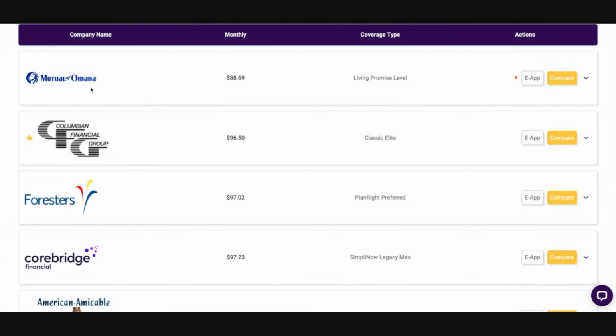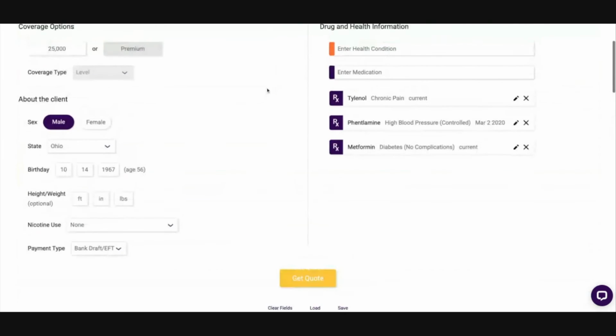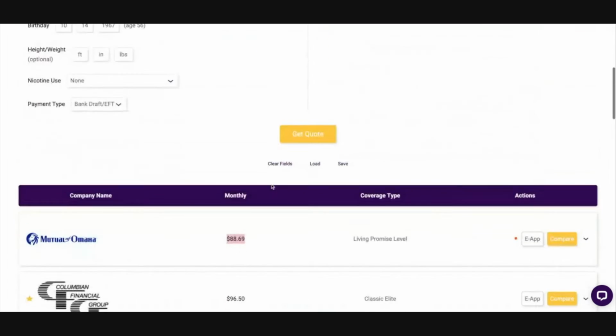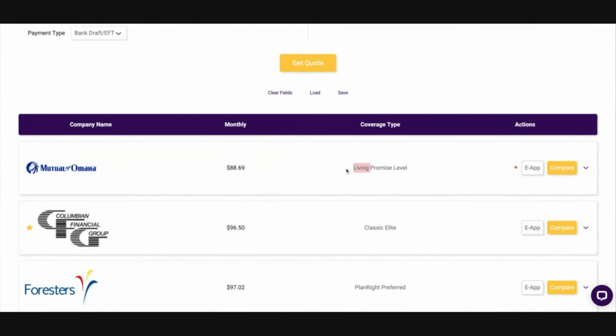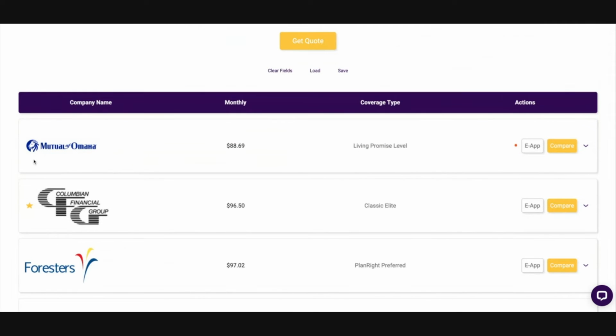many more products available to you. Again, we list the carrier name first, the monthly premium based off of the $25,000 face amount that we ran, and the coverage type. So we give you not only the name of that carrier's final expense product, but also the coverage type they would get approved for. In this case, Mutual of Omaha's final expense product is called Living Promise, and they would get approved level.